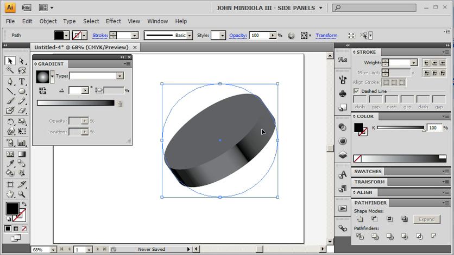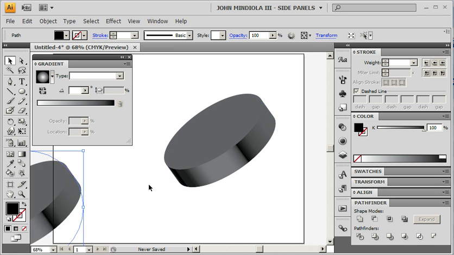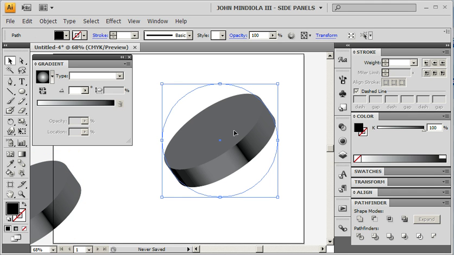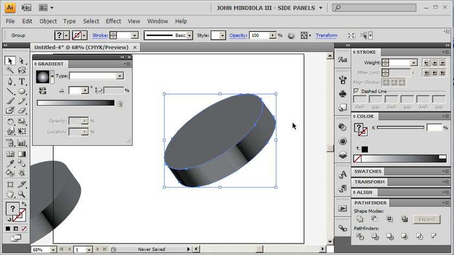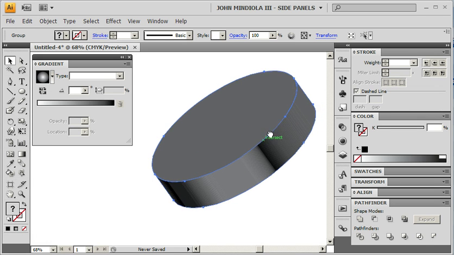So here we go. Now what I'm actually going to do is work off a copy of it for the next thing. Because in case I don't like what I do with it, I'll still have this editable 3D one to go to. So I'm just going to drag a copy over. I'm using Alt for that, or Option if you're on the Mac. So now that I've got this, go to Object, expand the appearance.